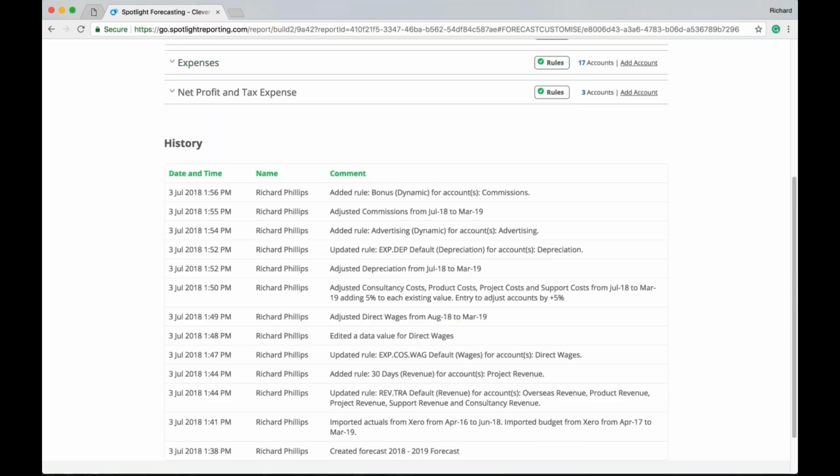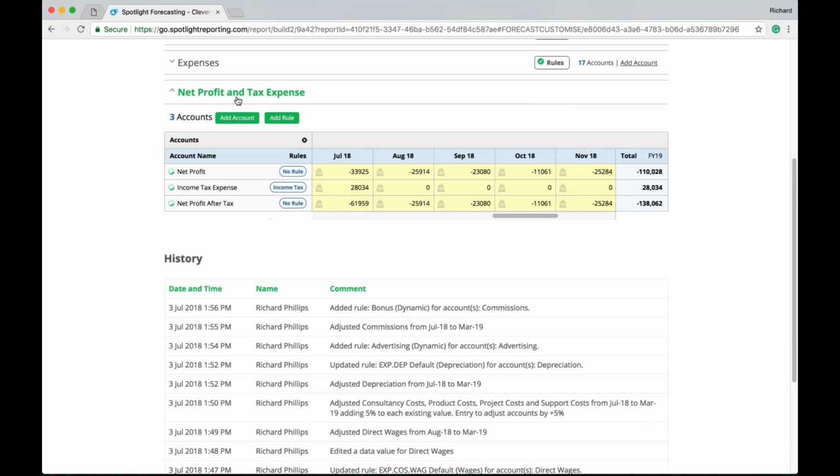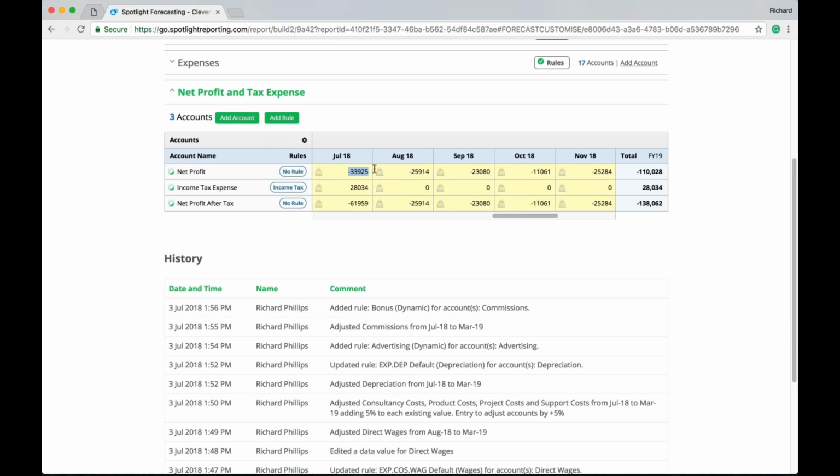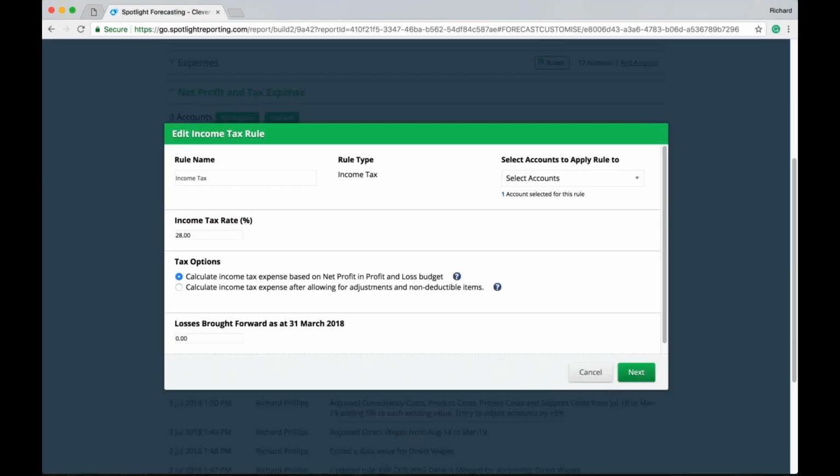The last section we have here is our net profit and tax expense section. So the net profit in our forecast is being calculated by our revenue, cost of sales, and our expenses sections above. And then we can use our income tax rule to, as we can see, calculate the income tax with our entered income tax rate.